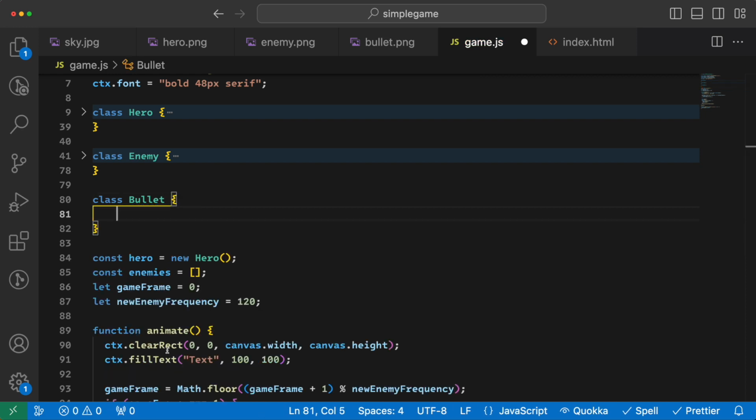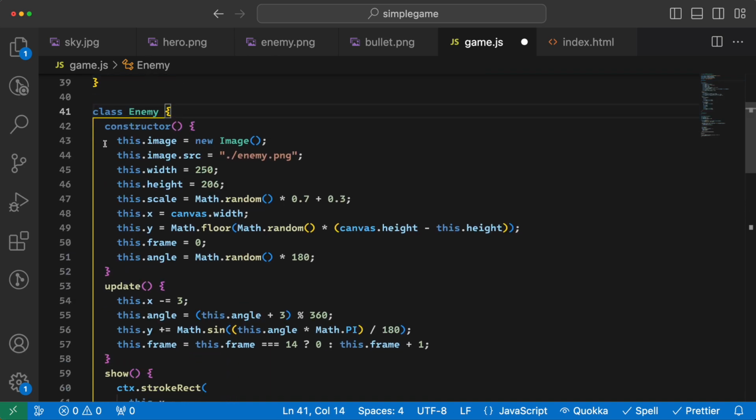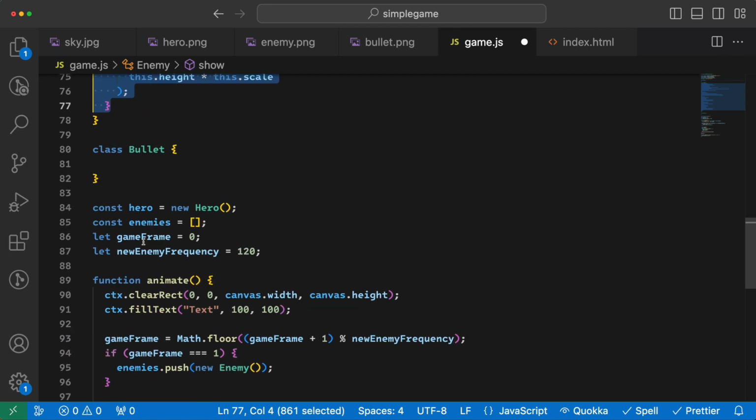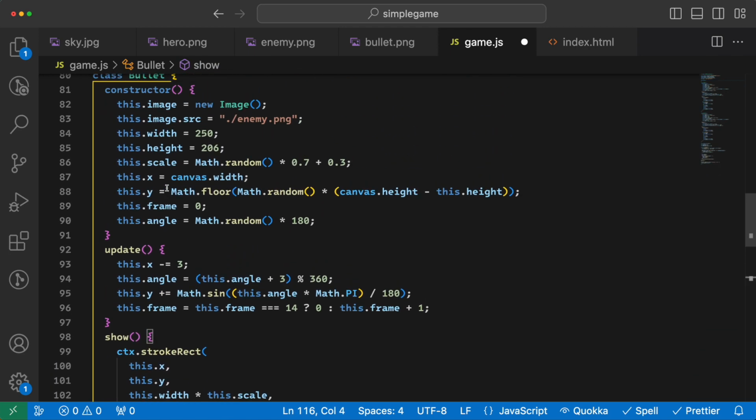As you know what's going on, let me grab everything that I have here for the enemy and have it for the bullet as well, and then we update this, because we know that the bullet will have a constructor. It needs to be updated and it needs to be shown. So what does our bullet have? Our bullet will have the image, of course, and the image is the bullet. It will have a width and height.